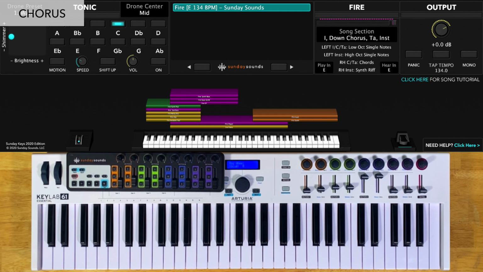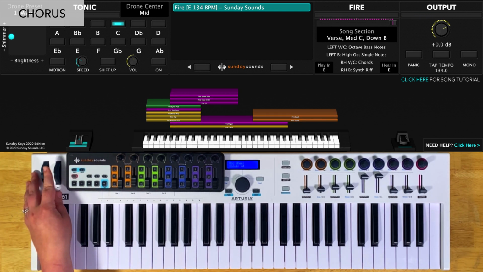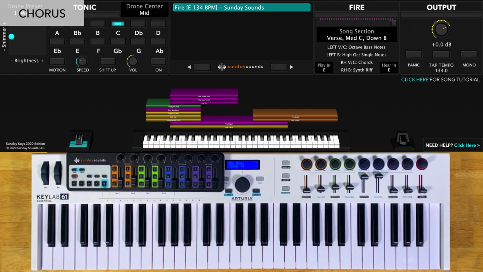For the medium chorus, you'll have the song section control at 1/3. You'll play octaves in your left hand and chords in your right hand. I like to voice these chords similarly to the verse. Sometimes I like to play the minor 6 chord up here like this, just to change it up a bit. Remember that you only have the piano sound up to this note, so your chords have to stay in this range.